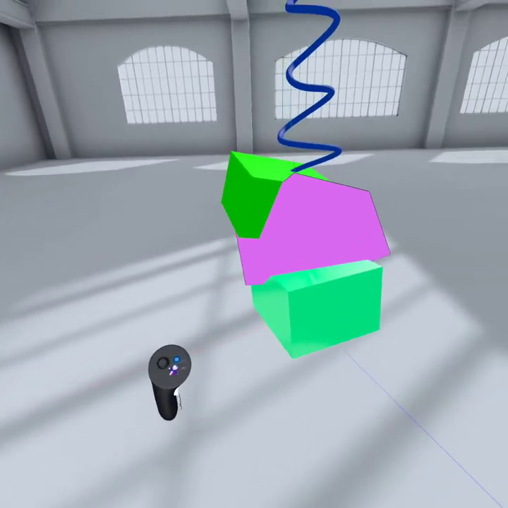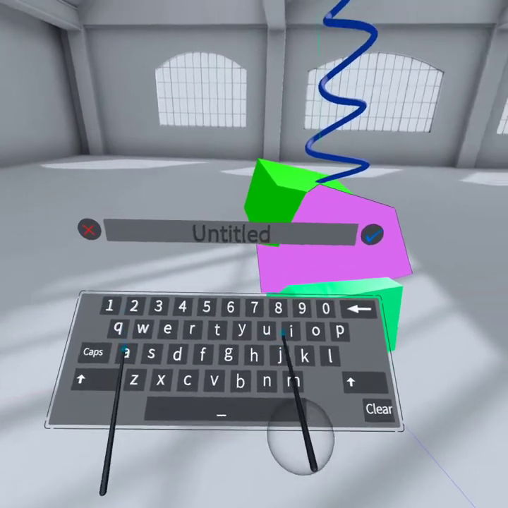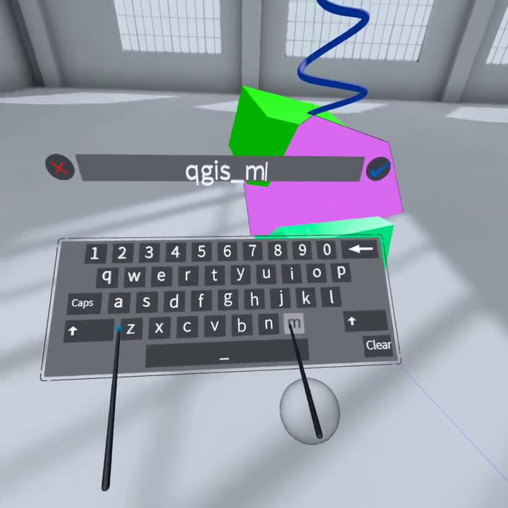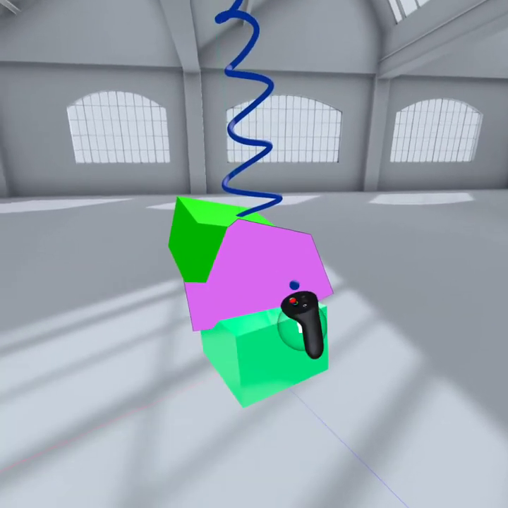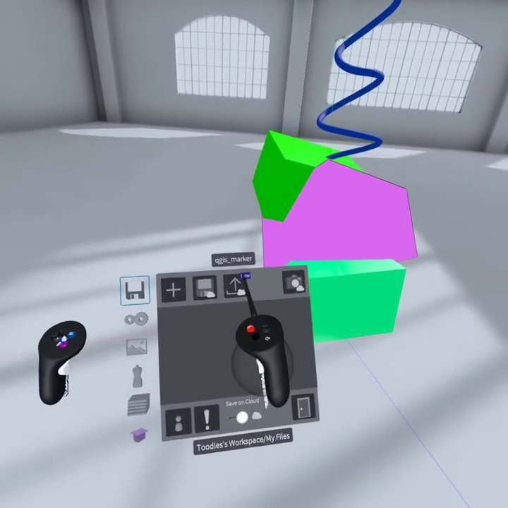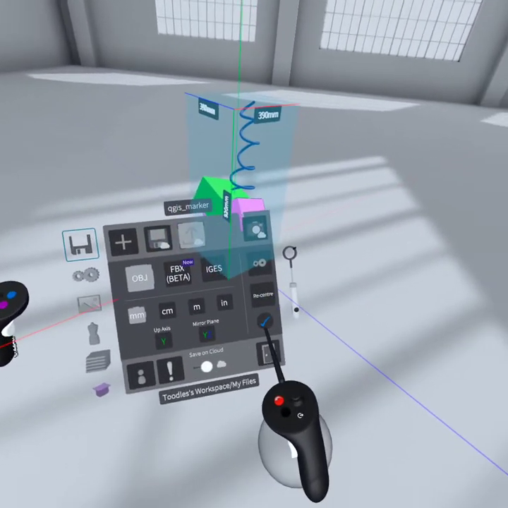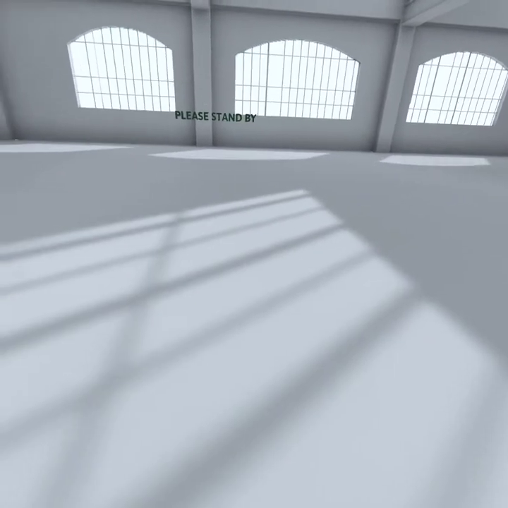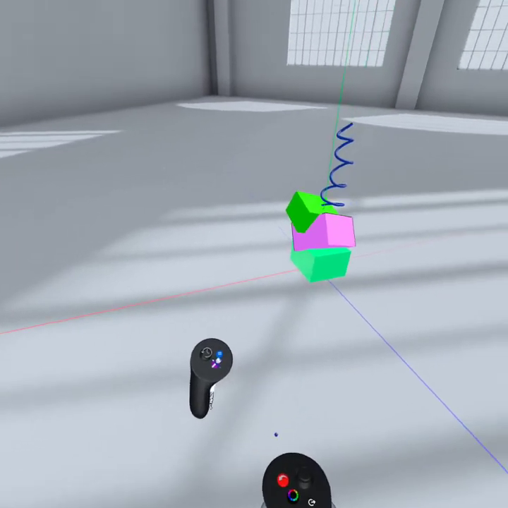I'm quite pleased with it, and I'm going to save this now. So I open my menu here, and I can press on save. Let me call it QGIS_marker. And save that. Then you can also export that directly to an OBJ file. An OBJ file is something that QGIS can read. So I'm going to save that and give it the same name. All right, so that file has now been exported to my workspace.